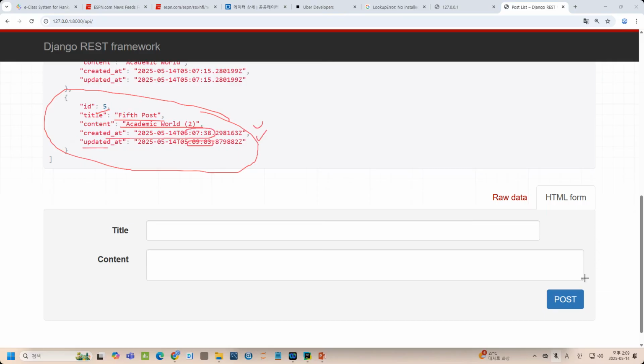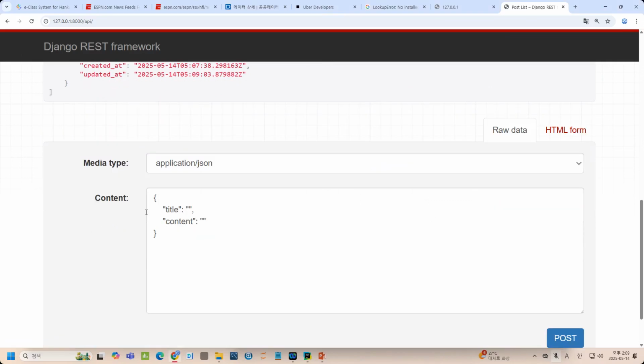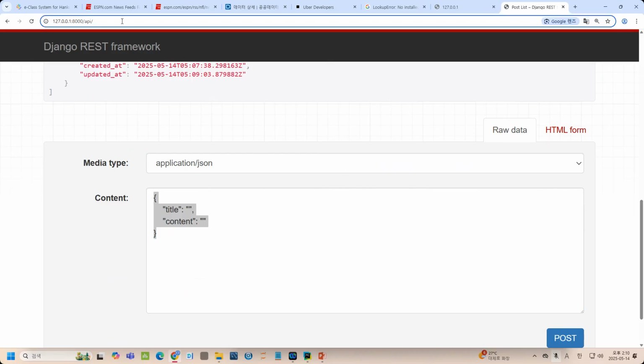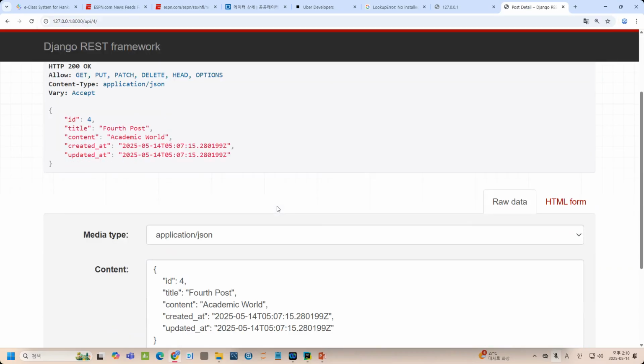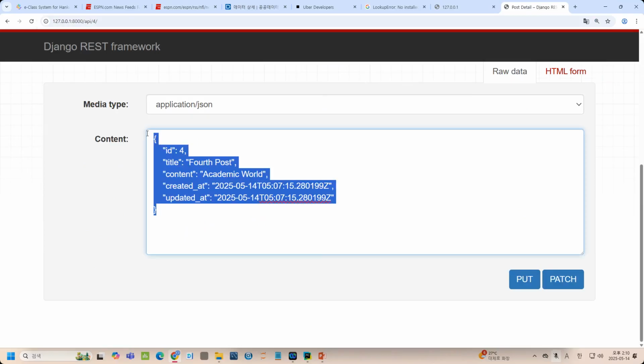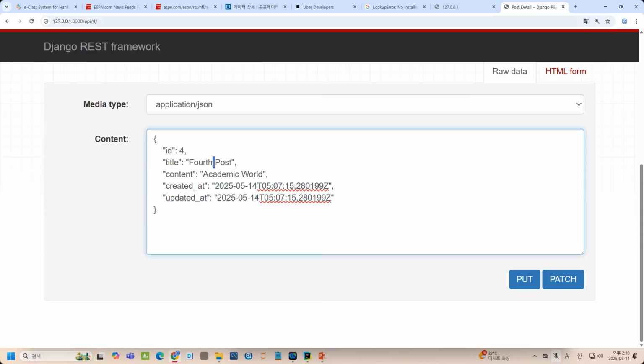So if you want to know about the data more, you can use the raw data. So the raw data, it is in the format of JSON. Okay? Because it is to create a new data, so that's why it is empty. So let's say if I want to see the data number 4. Okay? So the data number 4, it will be in the JSON format. So ID number 4, the title is 4 post, the content is academic work, and then this is the time. So you can have put or you can have patch.